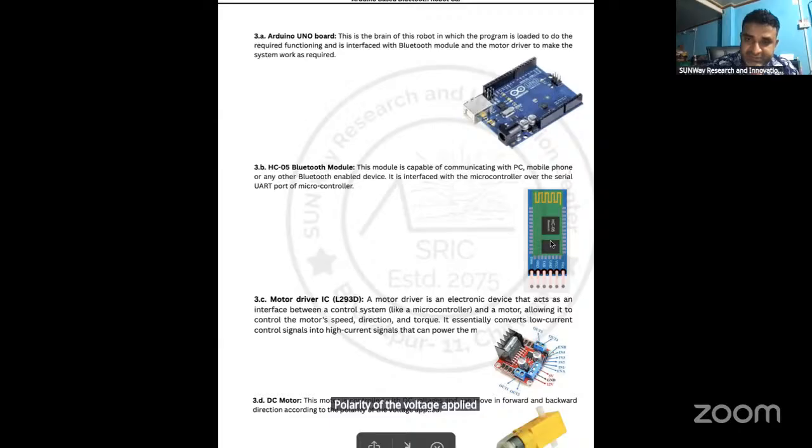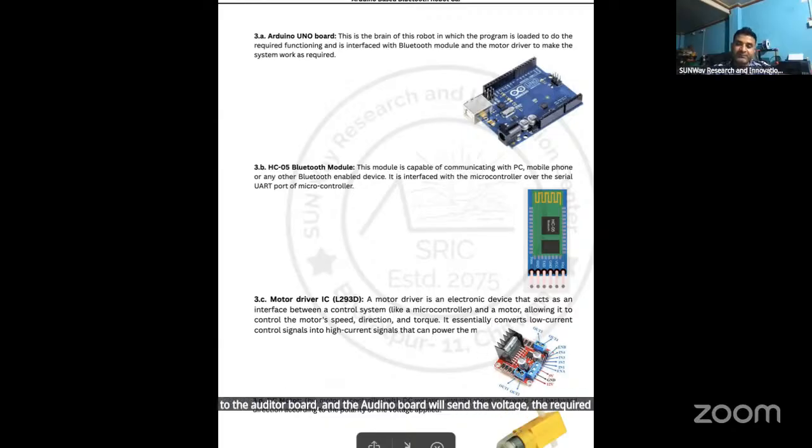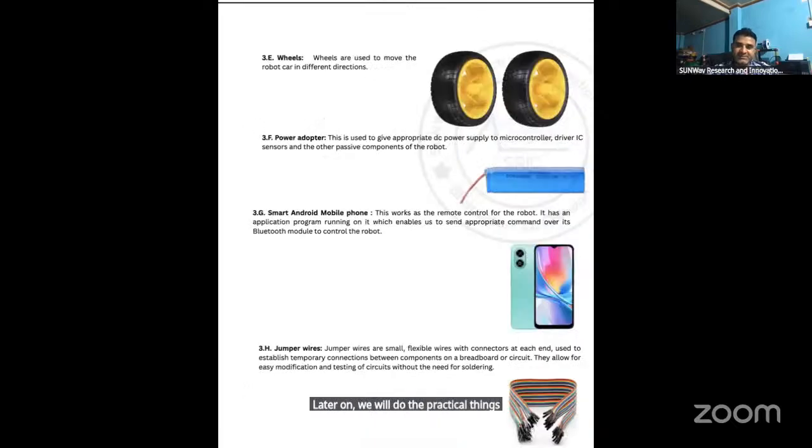So through the Bluetooth, through the telephone app, we send the command by connecting with the Bluetooth to the Arduino board, and the Arduino board sends the instruction to the motor driver in the form of voltage by which they can act. They can move in forward, backward direction according to the polarity of the voltage applied. Later on, we will do the practical things, how it works.